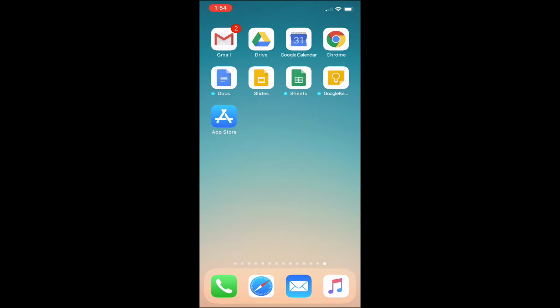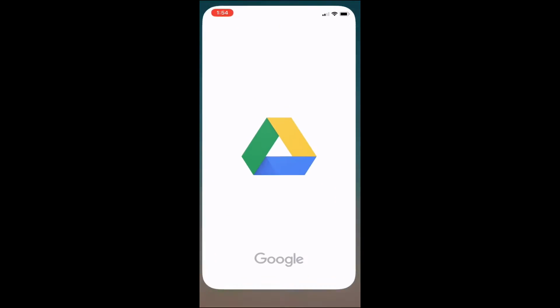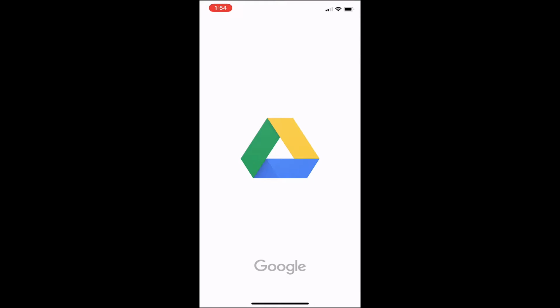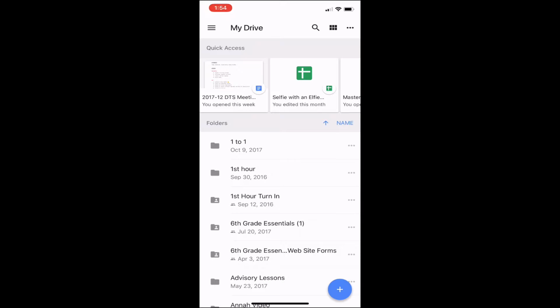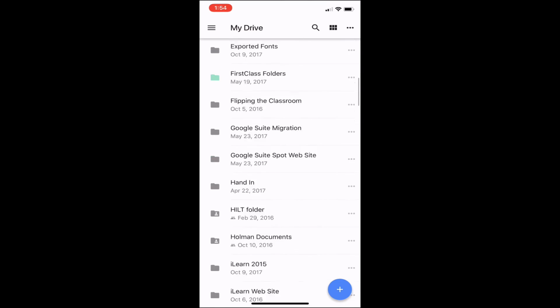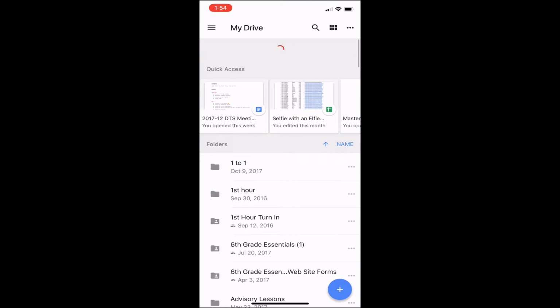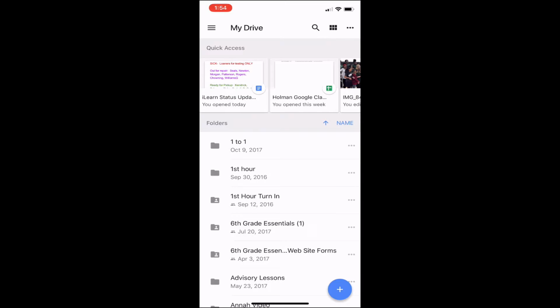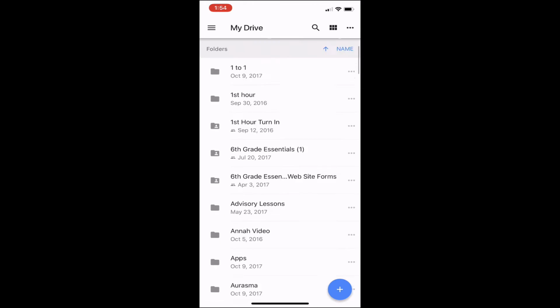Let's say I wanted to go ahead and go into my Drive. My Drive is going to work the same way. This is your Drive app, the same Drive that you have on your laptop or on your computer. This is the same Drive app, and you'll have access to all your files and all your folders right here within your mobile device. Now, depending on what type of phone you have and what settings you get, you might have to sign in again. It might automatically pull everything in.